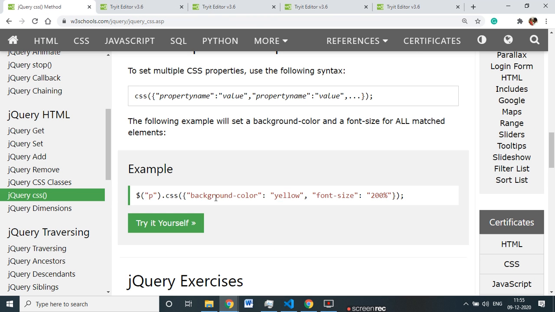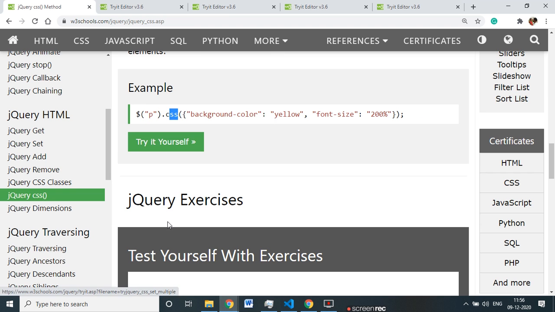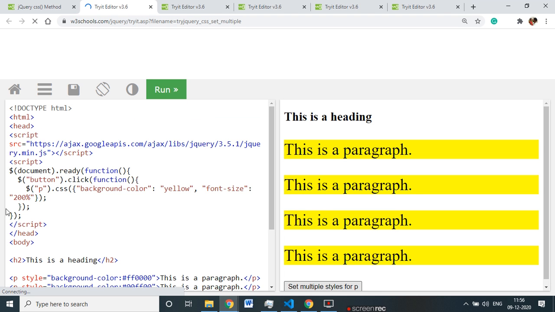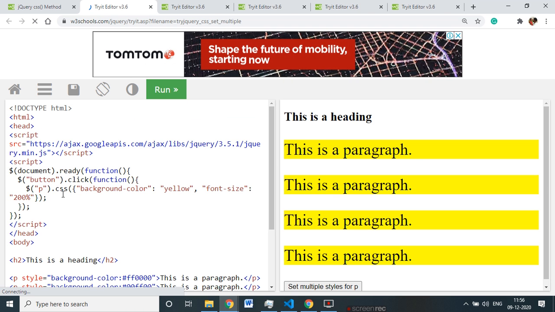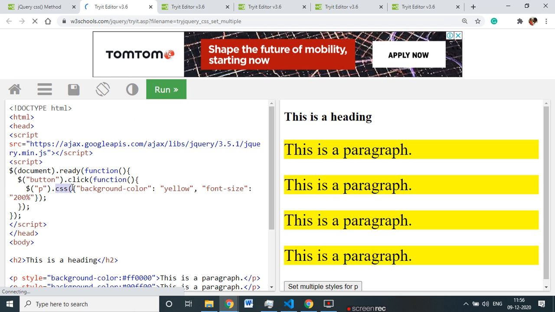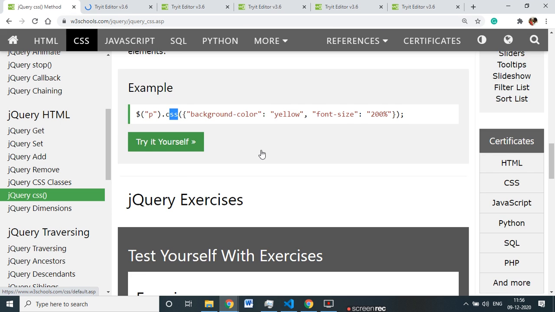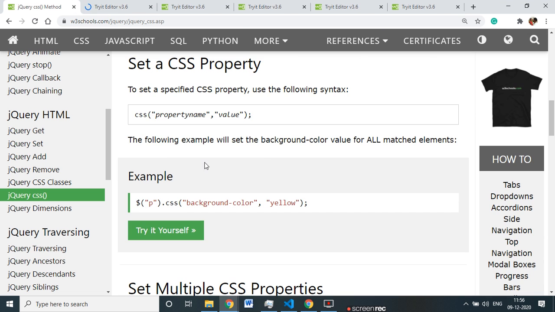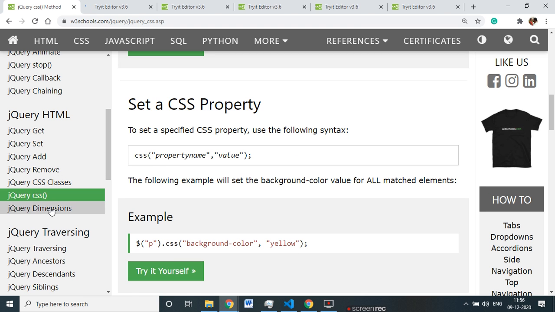You can set multiple properties at a time using this CSS method. You can set multiple properties here. You can see, run, both CSS background color and font size are set using the CSS method. So this is about the CSS method. Using the CSS method, we can set the properties of the HTML elements.